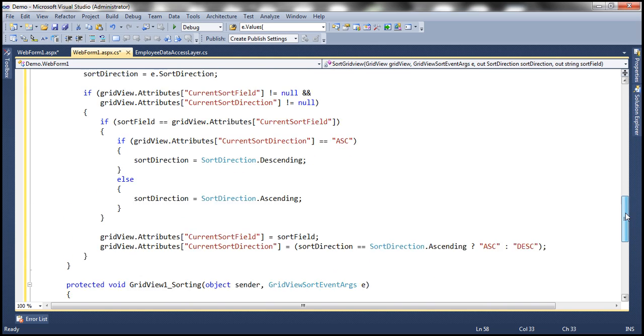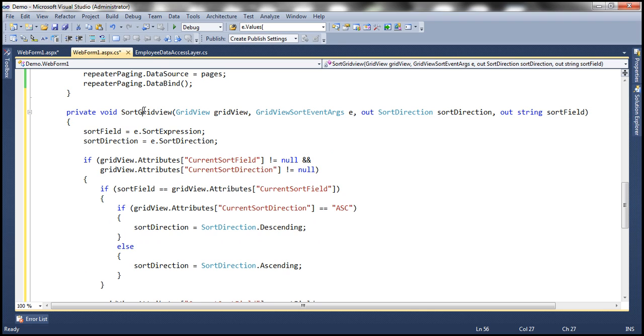If you look at SortGridView, it has those two objects as parameters, and then I have two other output parameters, sortDirection and sortField. As I told you, we discussed this method in detail in parts 47 and 48. So if you haven't watched those parts, please watch them before proceeding with this video.